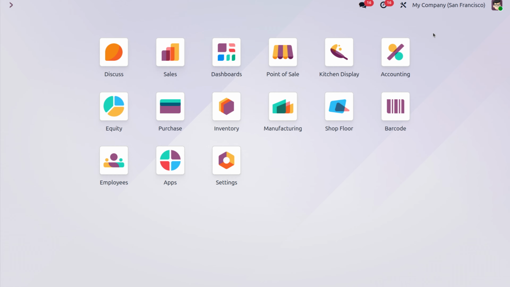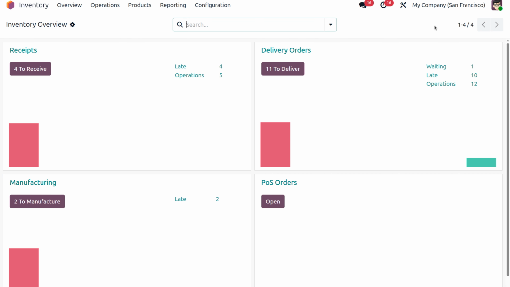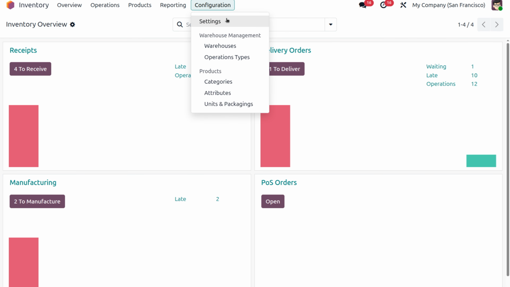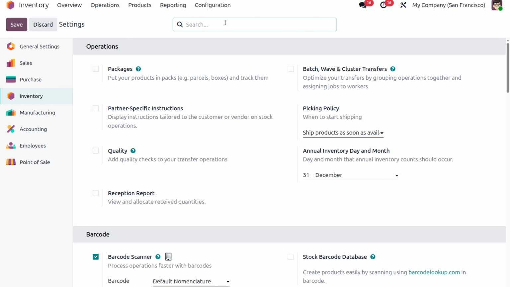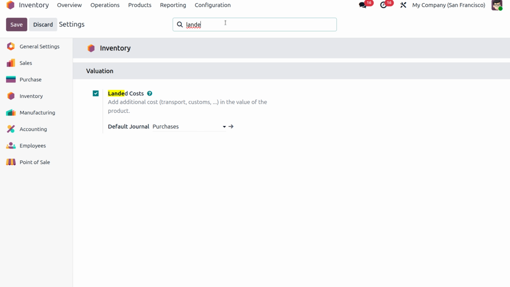First, we need to move on to the Inventory module to enable the landed cost. Go to the configuration settings and search for landed cost. Landed cost will allow you to add additional costs, like transportation and customs duties, to the value of the product. You can also choose a default journal. Currently, I have set the default journal as Purchases. Afterwards, you can save the changes you have made in the configuration settings of the inventory.